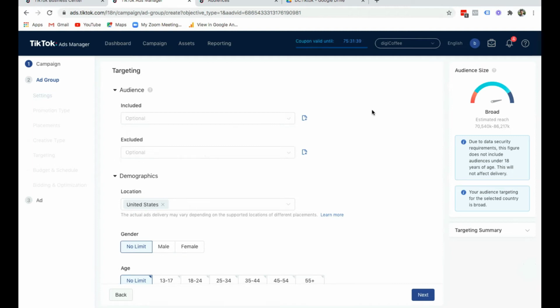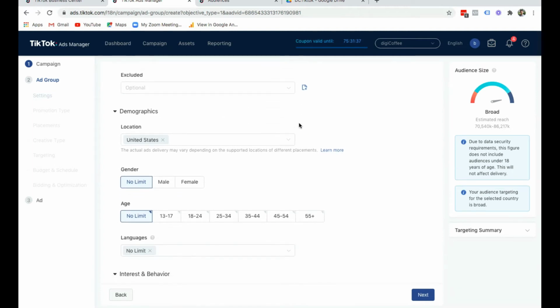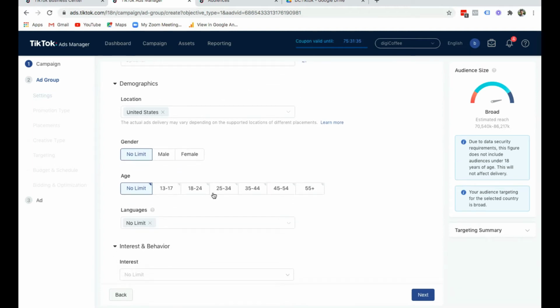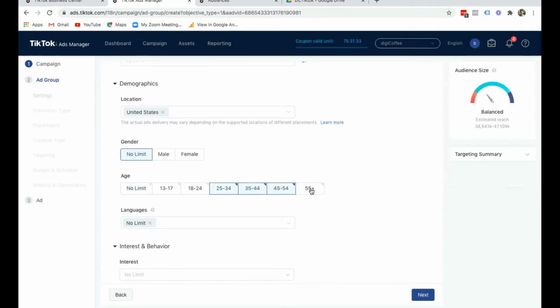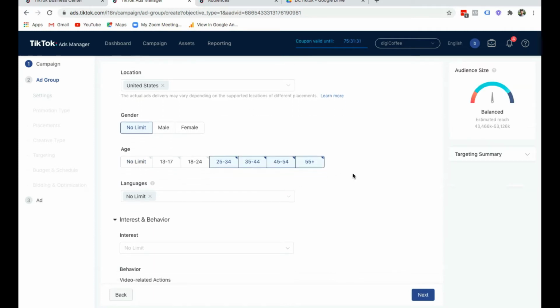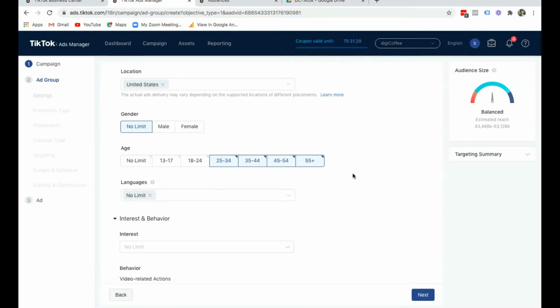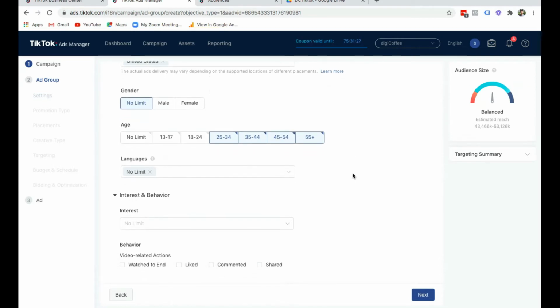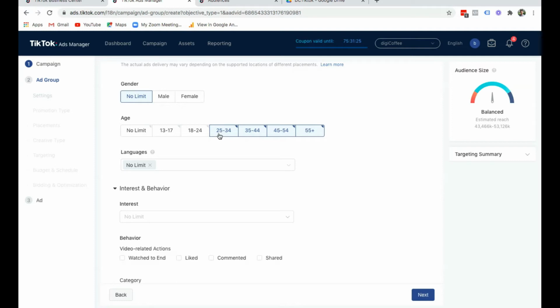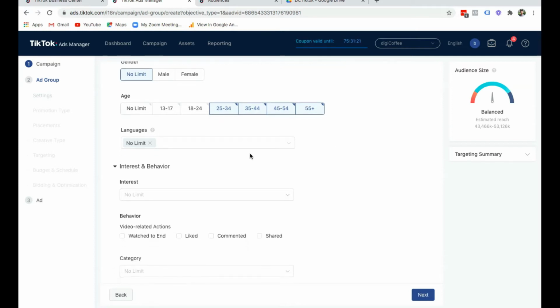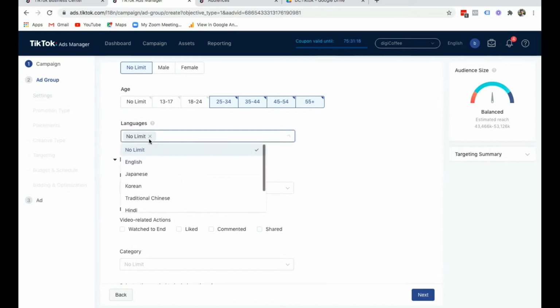Jumping back, we're not going to use any of this audience targeting yet, and we're also not going to use any gender. Now, I'm personally going to be showing an ad about digital coffee and how you can run ads for your business on TikTok. And so I'm going to say, hey, let's hit those entrepreneurs that are 25 plus. And I'm going to be showing this in English.